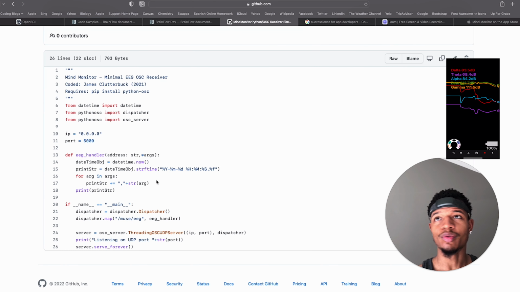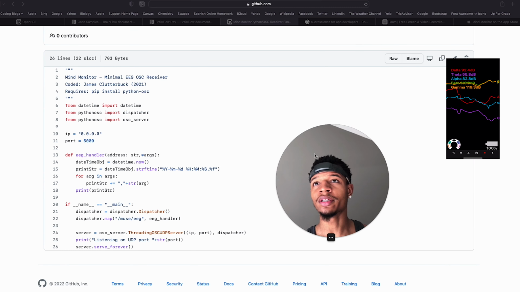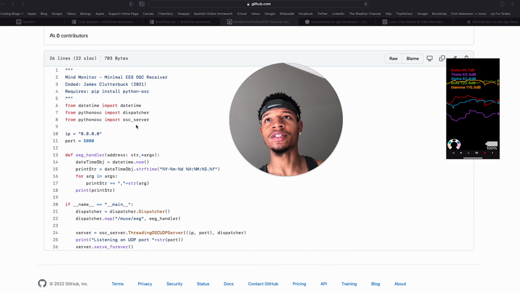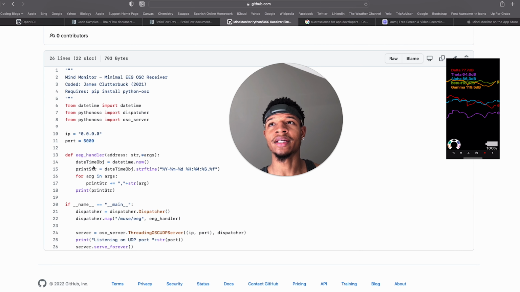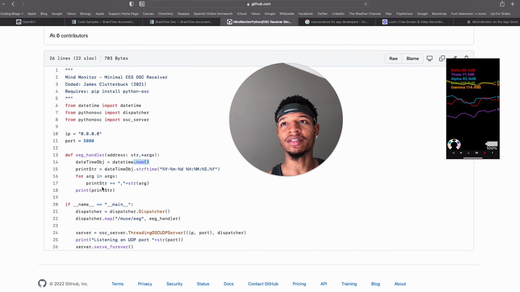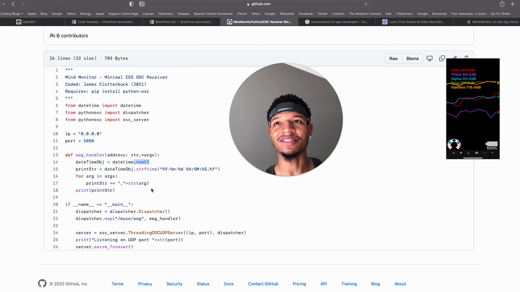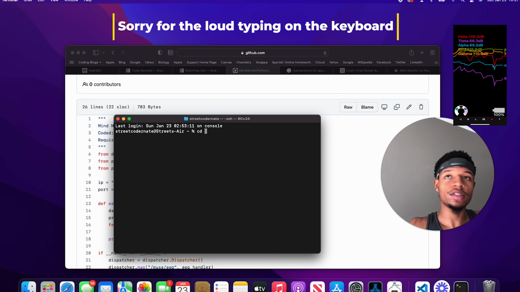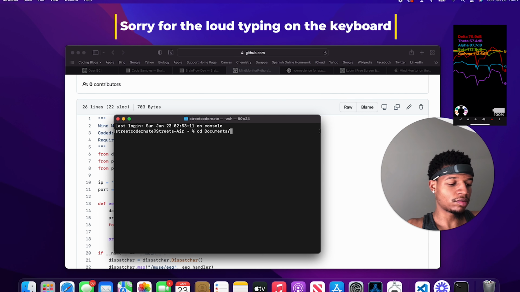As you can see, real simple, just importing datetime, the Python OSC program, and then the Python OSC server. And you got the EEG handler that he created, which creates the date and time, prints the date and time out, and then for all the arguments, you just print them to the screen. So you set up the server, then you open up a new thread, and then you start reading the data. So let's see if that's actually gonna work. Let's open up my terminal, and we'll cd into my docs, and what I call it, my monitor.